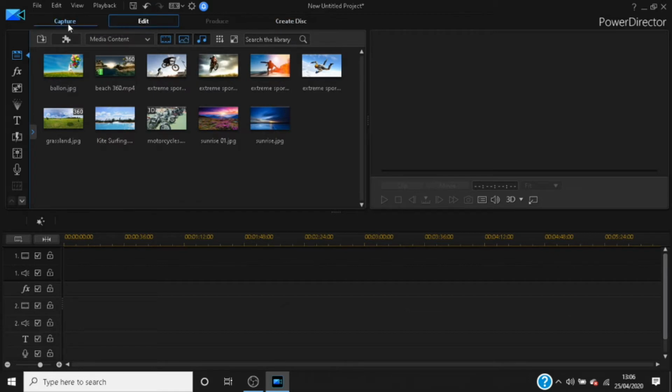When you're actually creating a video, you would usually either capture, or you might have captured that information or video previously. You have your edit menu, in which you will be editing the video, cutting and pasting, cropping, and then you would produce your video, and maybe you would create a disc. As we are in 2020, I think a lot of the content that we create is produced for YouTube in an MP4 format or 4K.